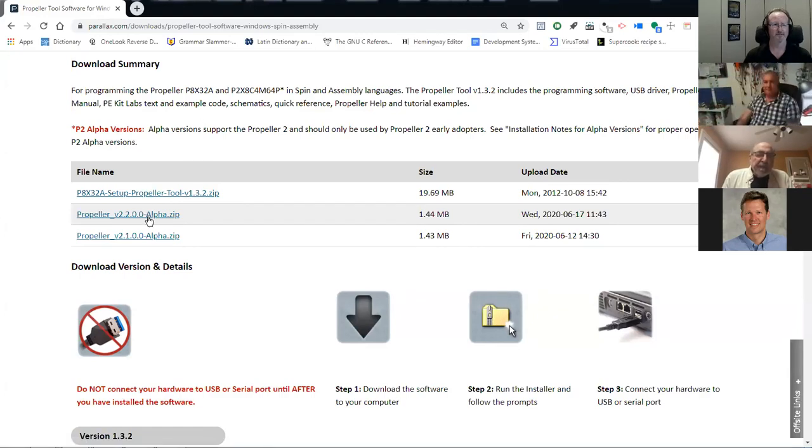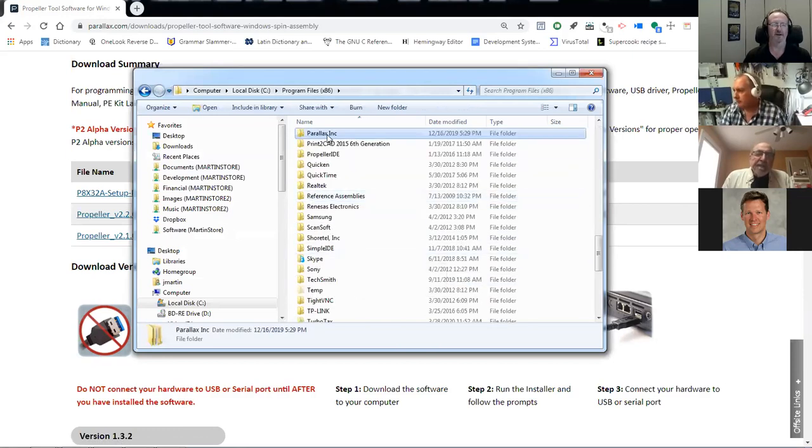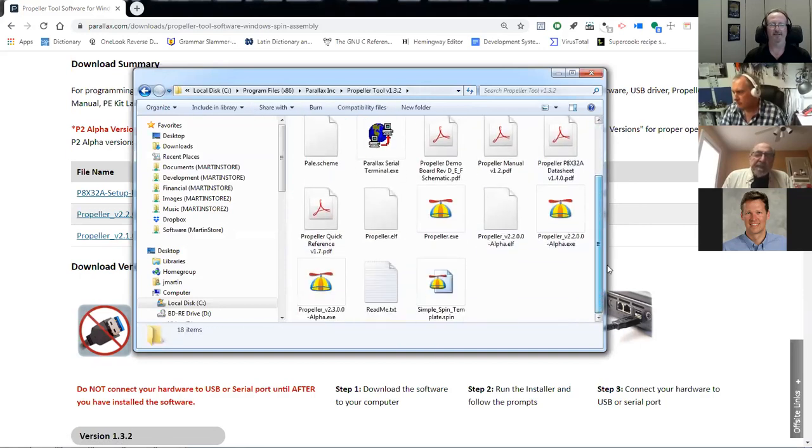What you need to do first is actually install the original Propeller tool, which is this version 1.3.2. After that's installed, take the latest alpha, or the alpha version that you want, download it and unzip the files into the installation folder of the original Propeller tool, which is usually in the Program Files folder under Parallax Inc. Then there should be a folder called Propeller tool. You can look in here and see that I have already stored the version I was talking about and the new version that I'm going to be showing you.